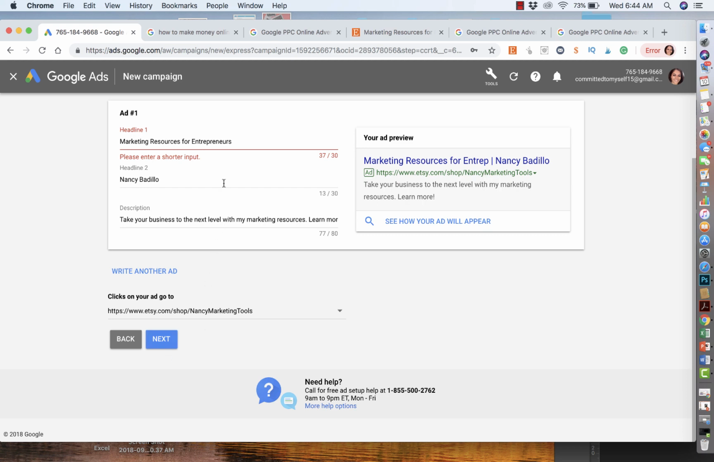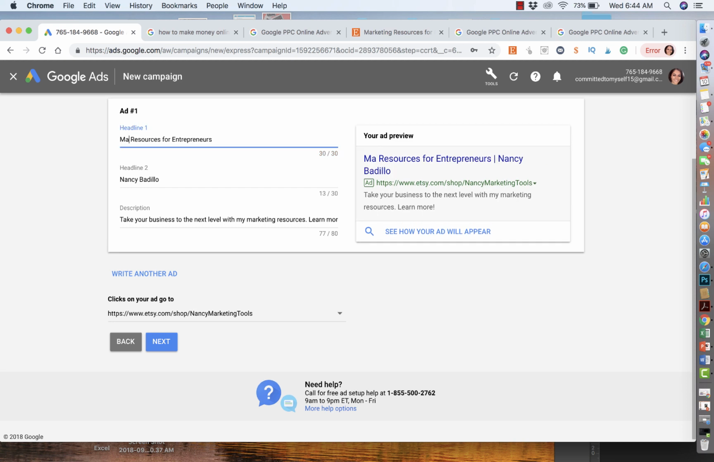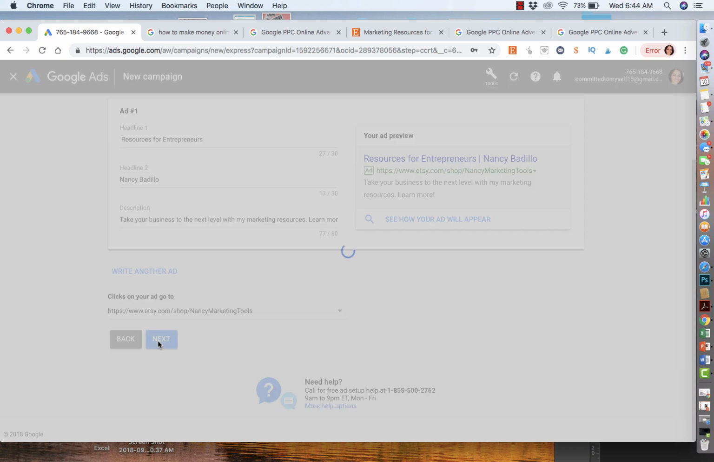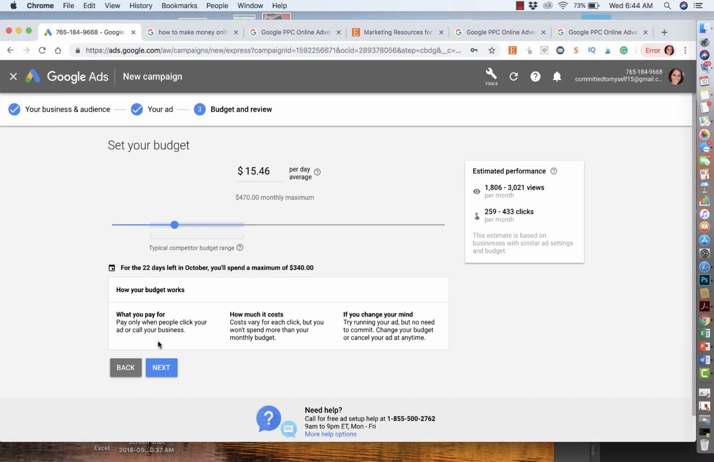Oh, so one mistake I made: it says please enter a shorter input. So I did this too long, you see? Instead of putting marketing resources for entrepreneurs, I'm going to put resources for entrepreneur. Why? Because I want to keep the word entrepreneur in there. That's my main keyword. I don't want to remove that one. So go next. Once you do next, here's where you're going to set up a budget.